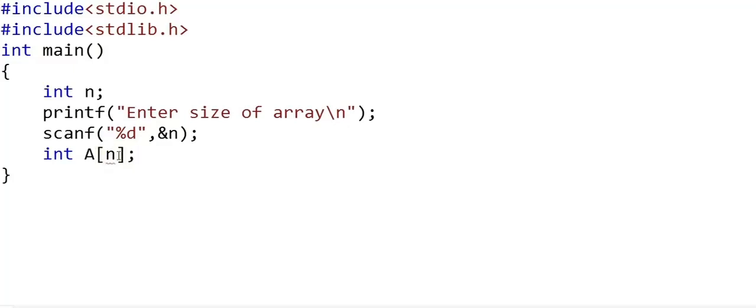Well, no, this particular value in the braces cannot be a variable. This will give you a compilation error. We need to know the size of the array at compile time. We cannot know the size of the array during runtime. In such a scenario, we can allocate the memory dynamically.